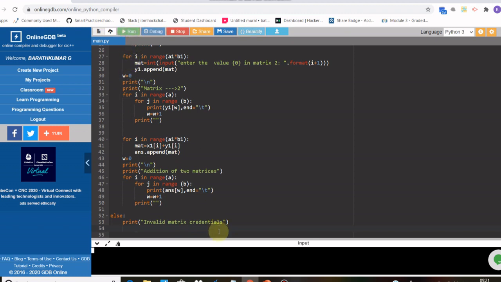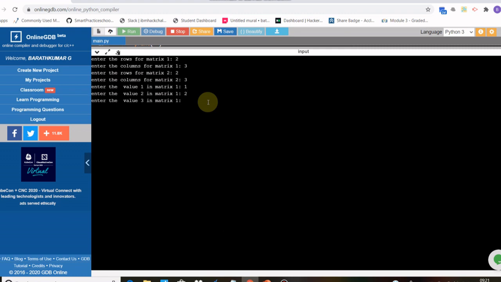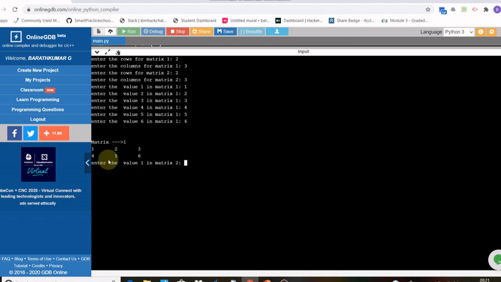Now we are going to run the program. Here the code follows. We enter the number of rows for matrix 1. I say it is 2, and columns for matrix 1 I say 3, and the same 2 and 3 for matrix 2. Only then will the matrix addition be performed. Next is entering the values for matrix 1. I'm giving 1 2 3 4 5 6, and matrix 1 is successfully printed. You can see here 2 rows and 3 columns printed.